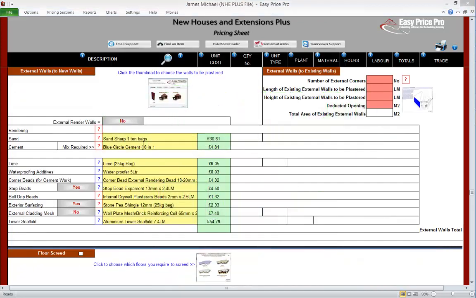External walls. Okay, as we've seen, the plastering section of our pricing sheet is broken down into sections. This gives us lots of flexibility. We're going to look at the external walls subsection of our plastering. We're pricing a new build. It's a 5-bedroom house. All of the external walls are new and they're a brickwork construction.